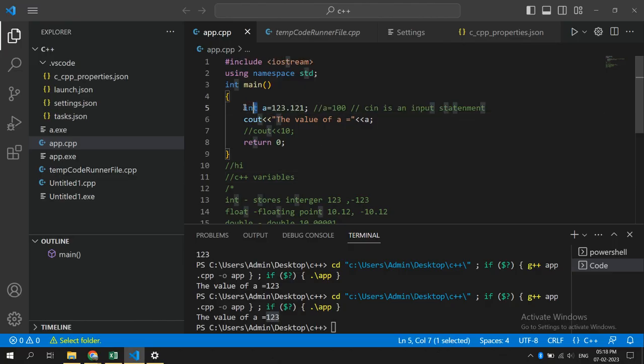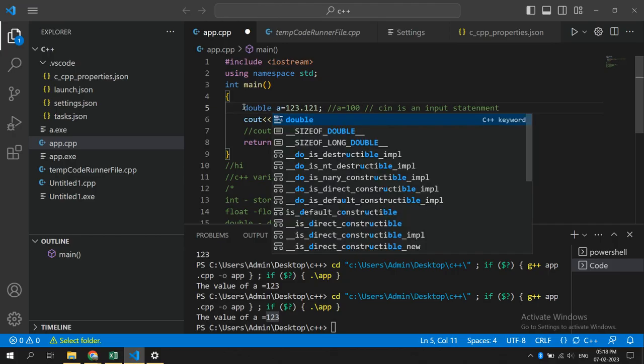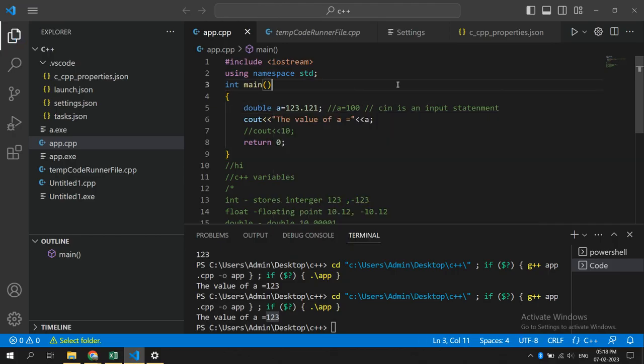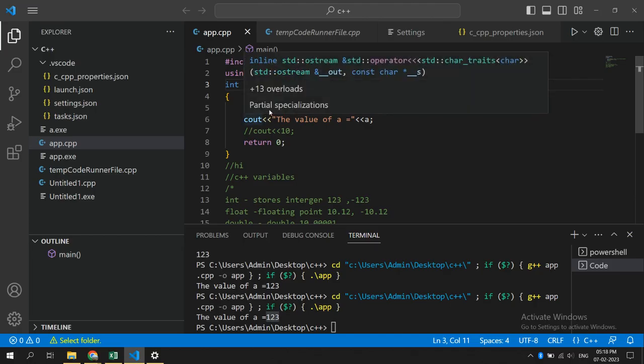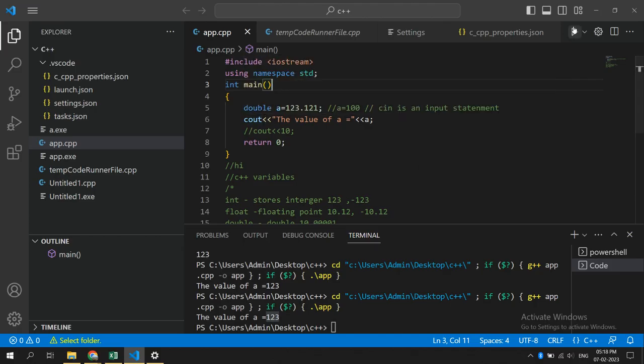Okay, so now what I will be doing, as you want, we will be using double, and we will be declaring that A is of data type double. Now save the program and run the program. So let's see. See, the value of A is 123.121. So everything is printed here because we are telling the compiler that A is of type double.